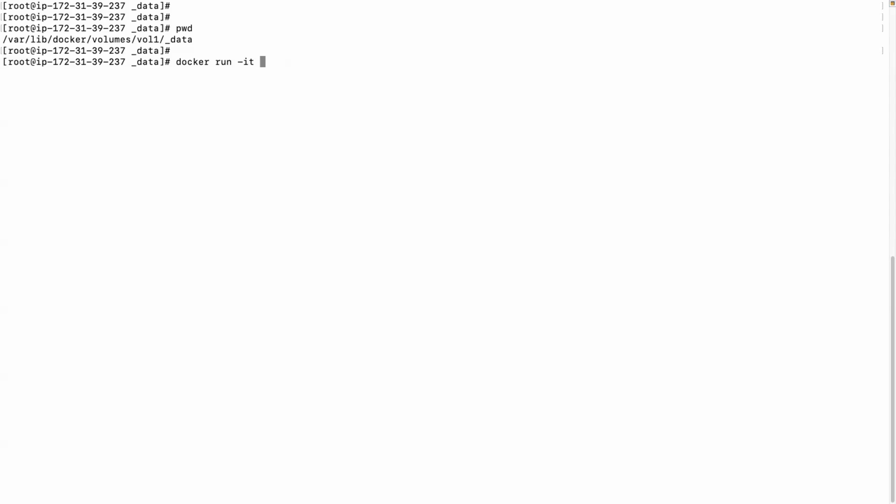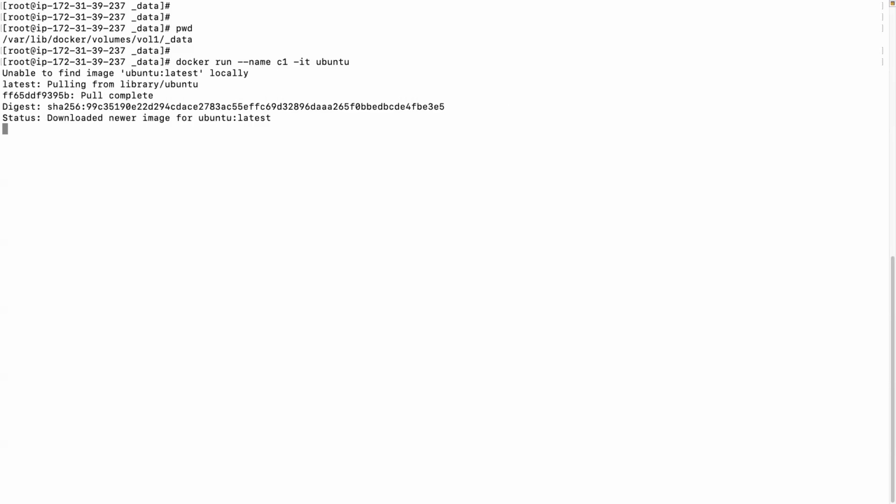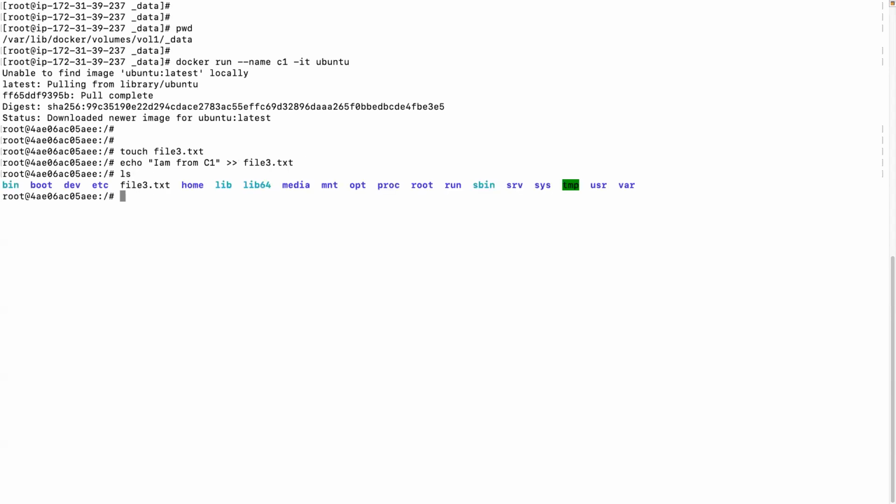And let's suppose I have created a container. I'm giving a name to my container this time, name as C1. I forgot to attach the volume. Because I cleaned up everything, it has pulled the image and now I got it. Let's say I'm creating some file here, file3.txt. I'm writing something like "I'm from C1". Okay, here is the file. Now I have got this file.